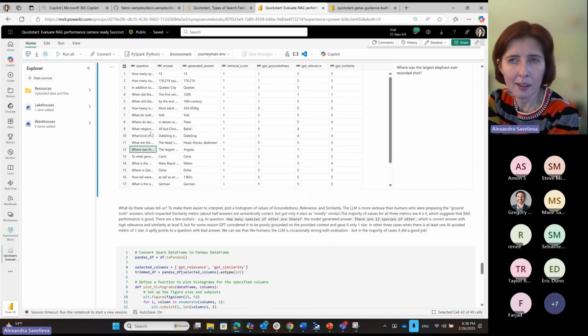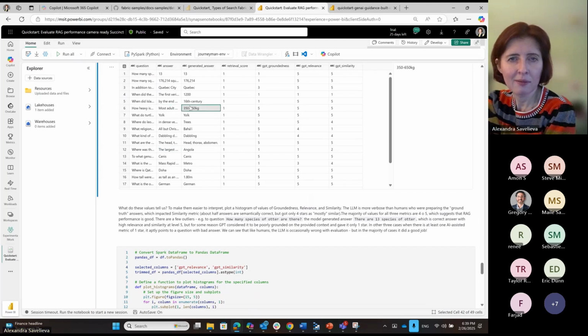You can see what is here, something about elephant, the model answer and the generated answer. So here we can see that actually it did well. The brevity was probably not on the side of the model here, because the model answer is longer. But in other cases, it works pretty well. Like this answer got all 5s.